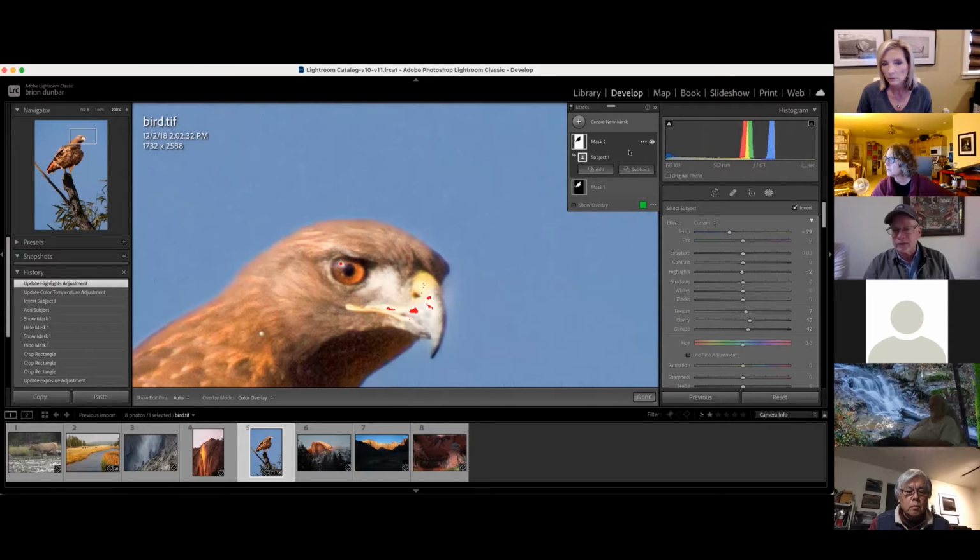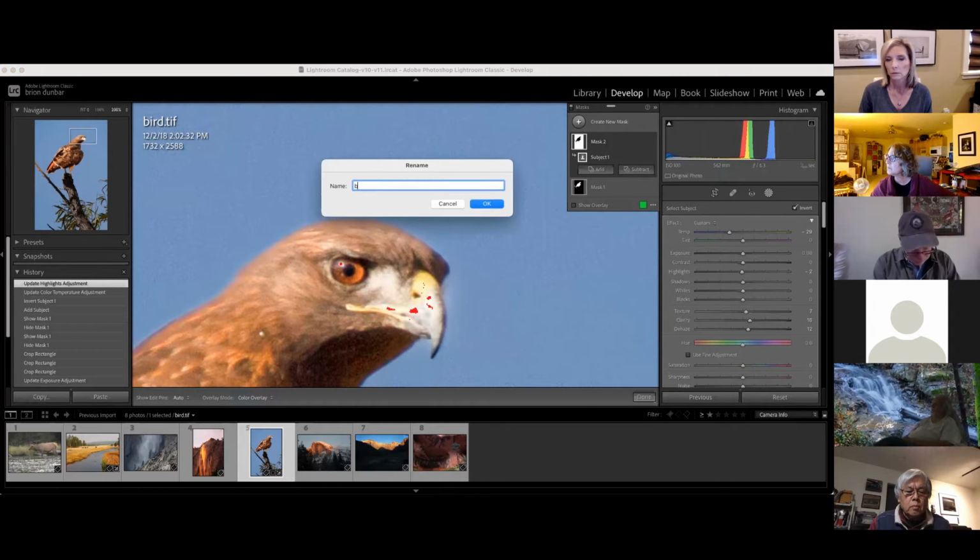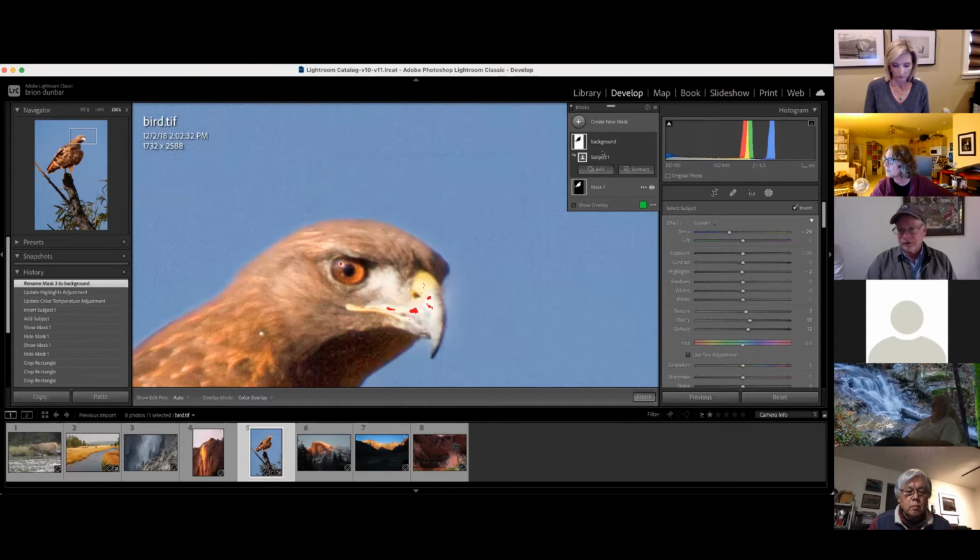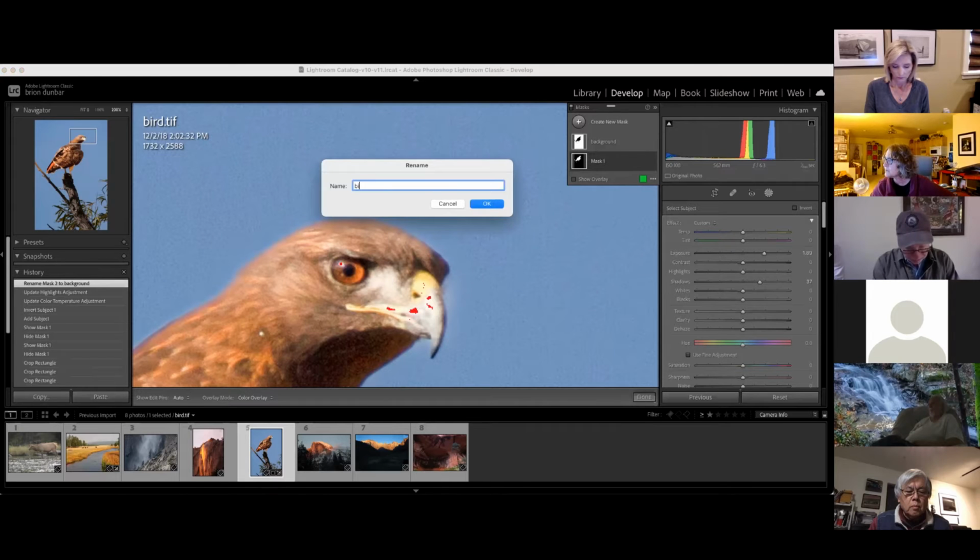And also you can name these masks, which I should have done. So mask number 2 is the background. You can just type in. Anyway. Okay, so now if I wanted to make any changes, I could do that. So for mask 1, bird. You could just put bird. That way, if you wanted to come back later, you'd remember which mask you'd be impacting.